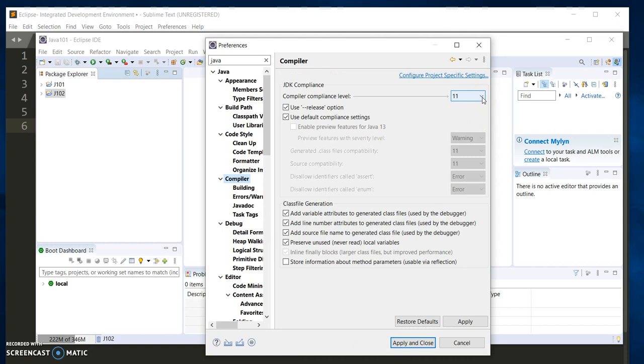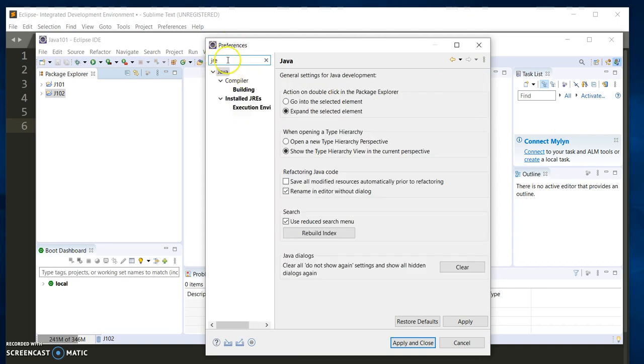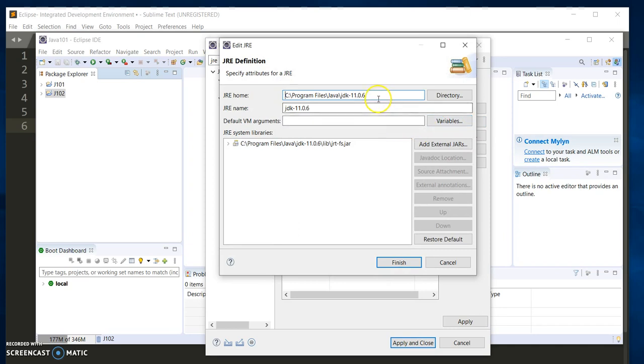This compiler version should be based on what you have downloaded. In the previous tutorial I showed you that I downloaded JDK 11, or Java 11, so this is why I put my compiler version as 11. Once that is done, you have to make sure that your JRE is pointing to the right directory. In your preferences, type JRE, and it will give you Installed JREs. If you click on Edit, you can see that the JRE home is my installation directory for the JDK. That's it. This is very important.